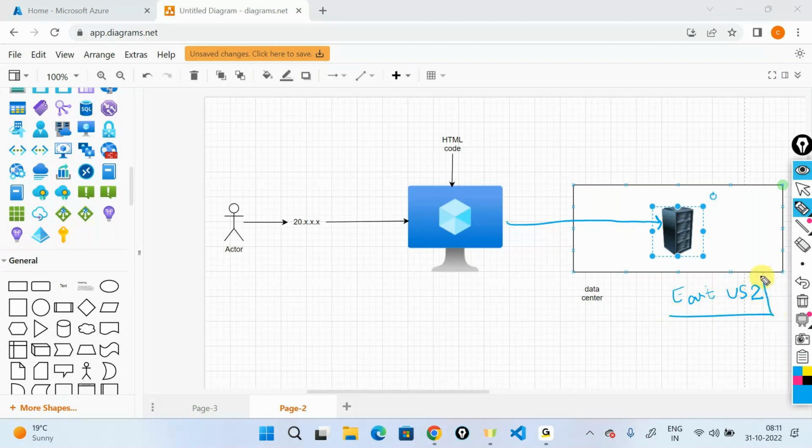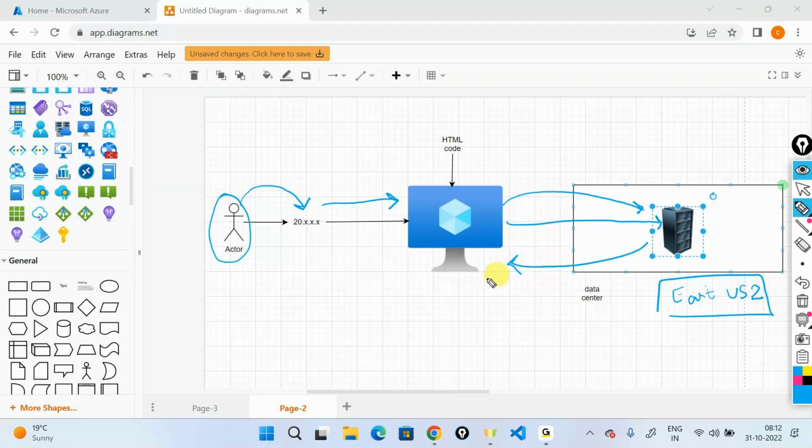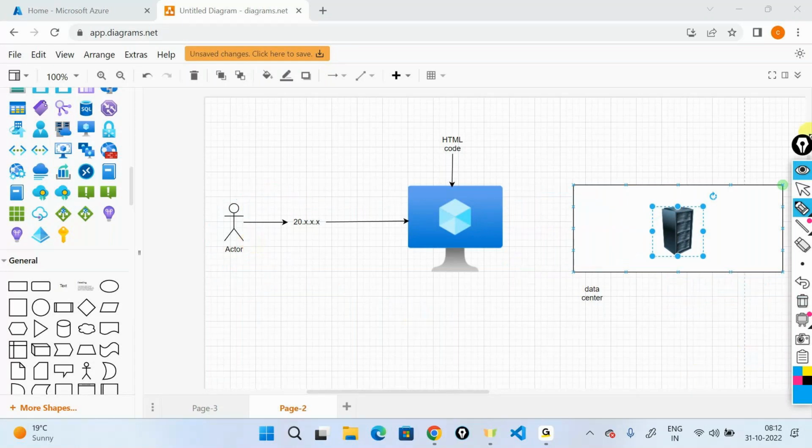Good enough. So as a user, I'm requesting this particular data, or I'm requesting this particular website, 20.x.x.x, something like this. It's going to the virtual machine, and as soon as it goes to the virtual machine, it goes to the server, gets the data that is there in the server, sends it across to your browser, and then as a user, you're able to use your browser to interact with this particular website.